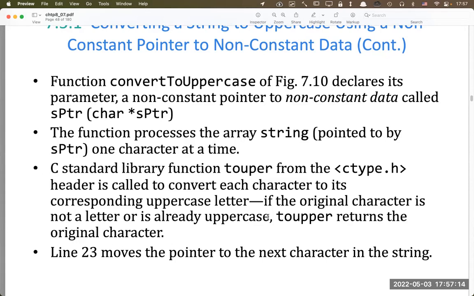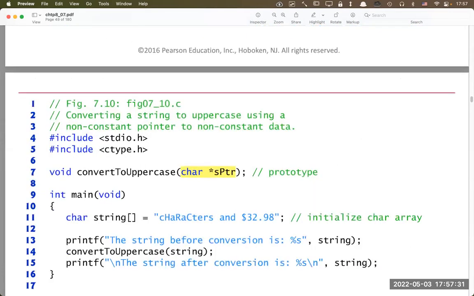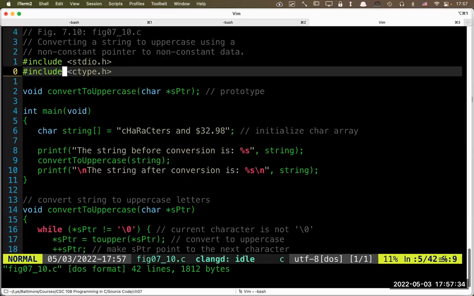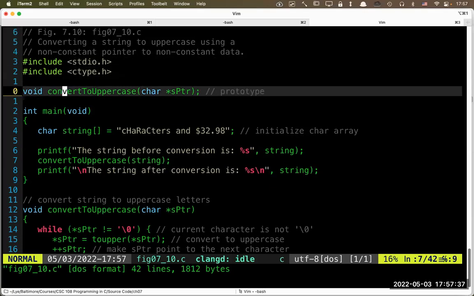So if the letter is lowercase, then the toupper function will change this lowercase letter to its corresponding uppercase letter. Okay, here is the one. Void, so no output, no return value. Convert to uppercase, char star s. This means it is a point to a string. Char is for string.